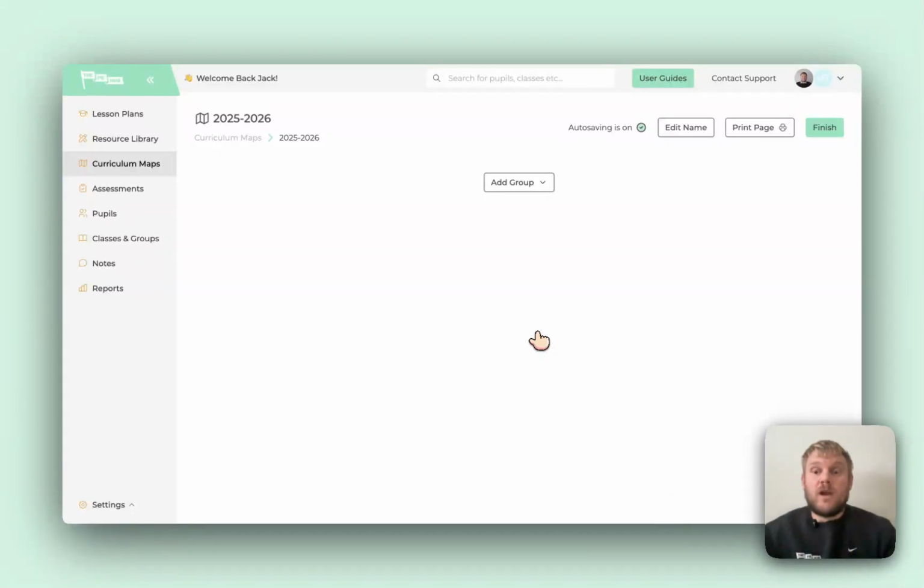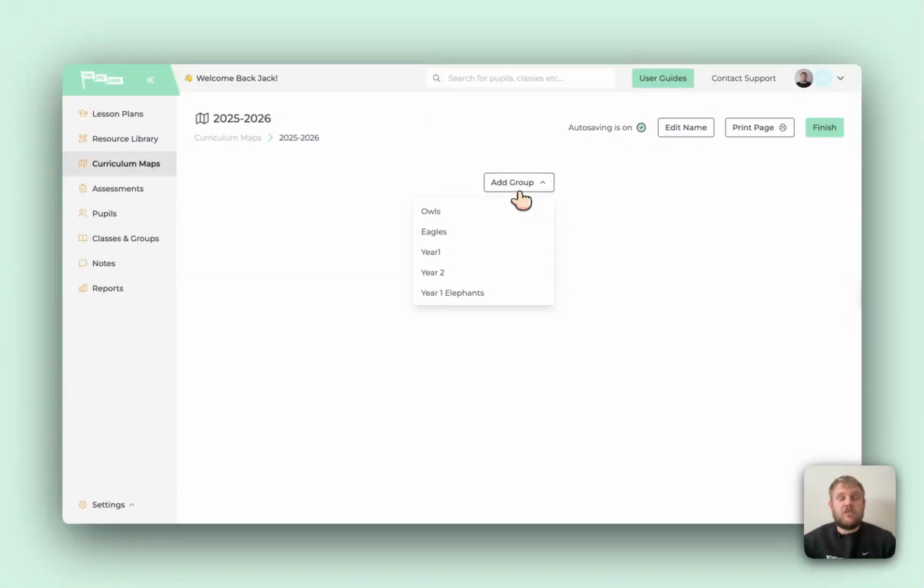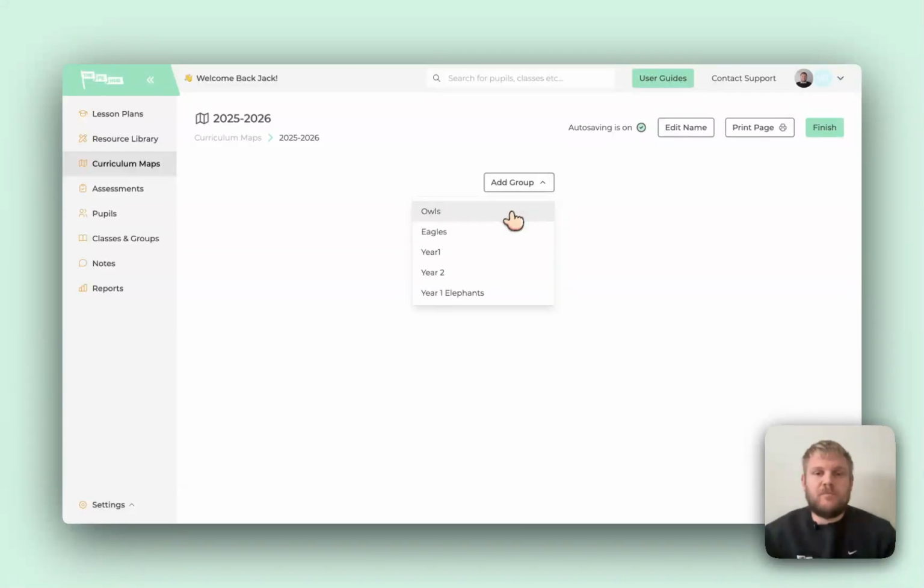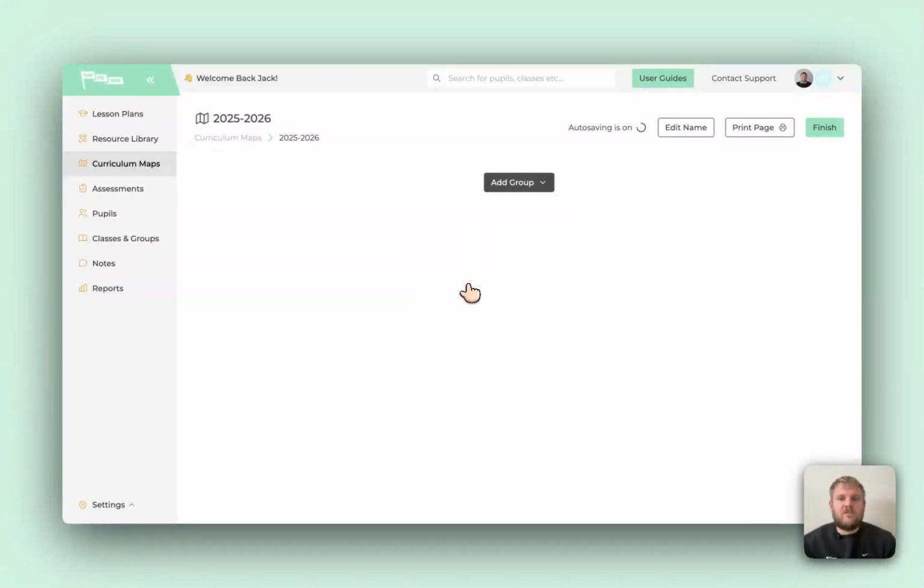So next you need to add in your classes. To do that, you select Add Group, and any class that has already been added to the organisation will appear in this drop-down menu. So you need to find the relevant class, and then click it to add to the map.